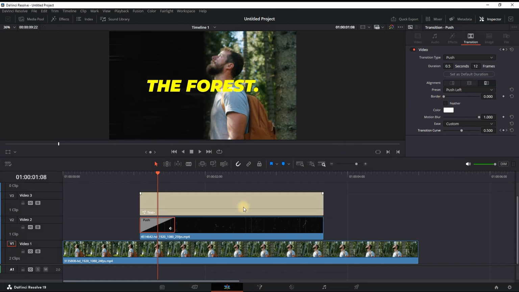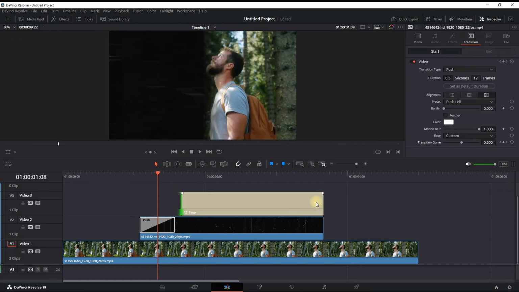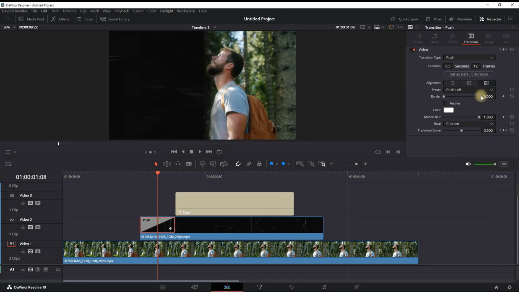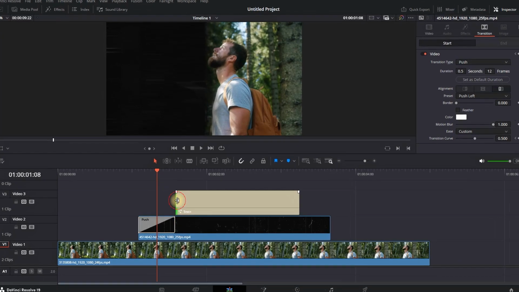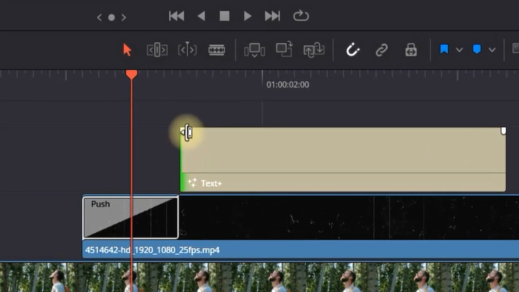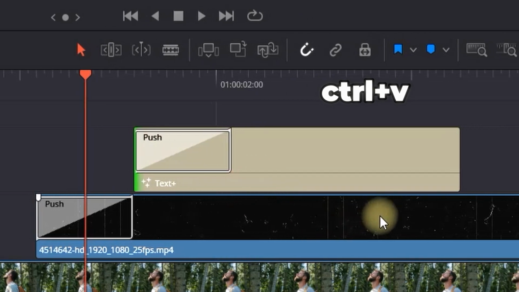Now that we've set up everything on this push transition, we're gonna take down the duration of our text, which is over our background, making it about this long, then highlighting this push effect transition. And while everything is set up, we're gonna press Ctrl+C. Now we're gonna copy it. Then we want to click in the beginning of our text until we see this green line in the beginning, and then press Ctrl+V to paste it there.